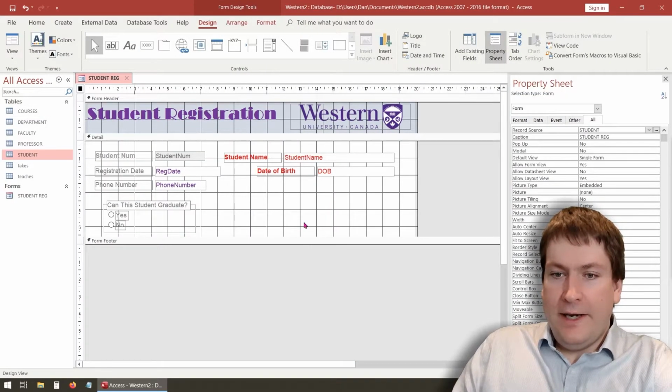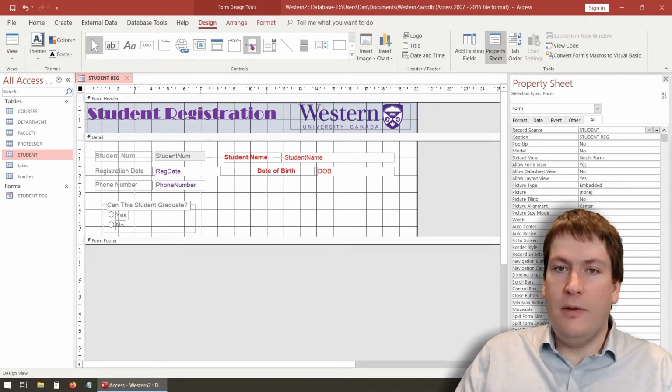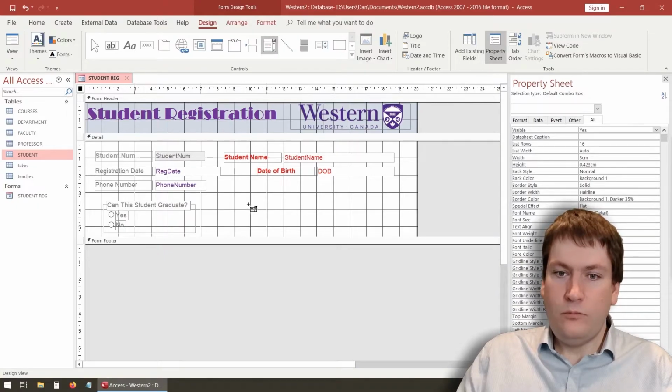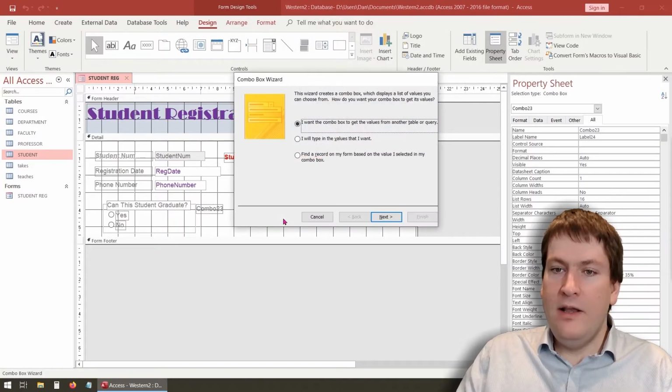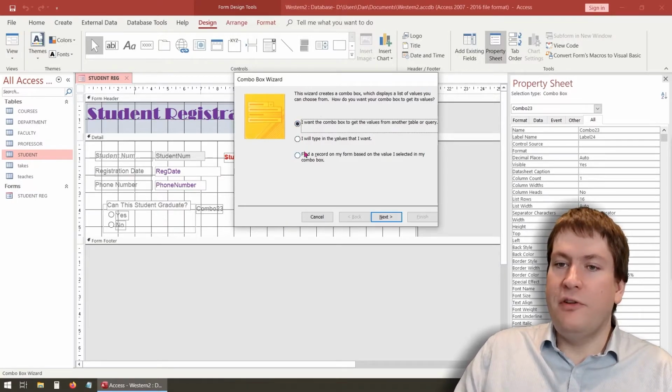And we're just going to delete it for now because we want a different kind of box. So there's another kind of option up here, and that is the combo box. This lets us choose one from a list of choices. So we're going to draw that on our form, and a wizard will pop up that allows us to customize it. So we have a few options here.